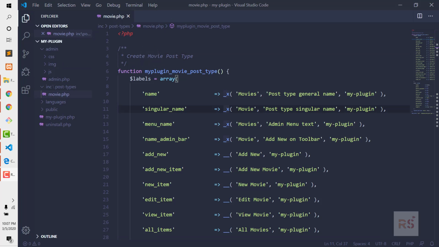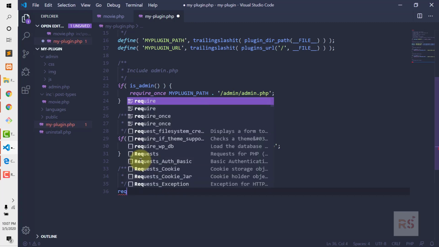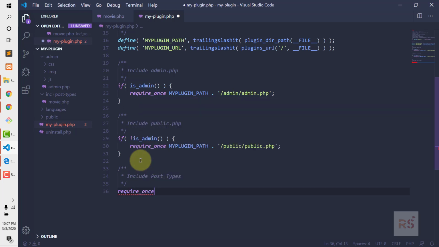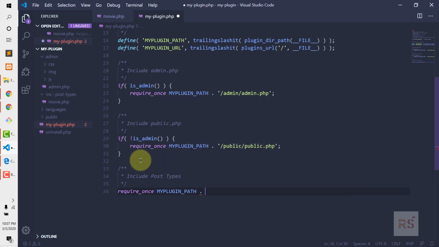Now let's include this file in the myplugin.php. So let's do include post types, and then deeper ones, my plugin path, and then inc slash post types slash movie.php.